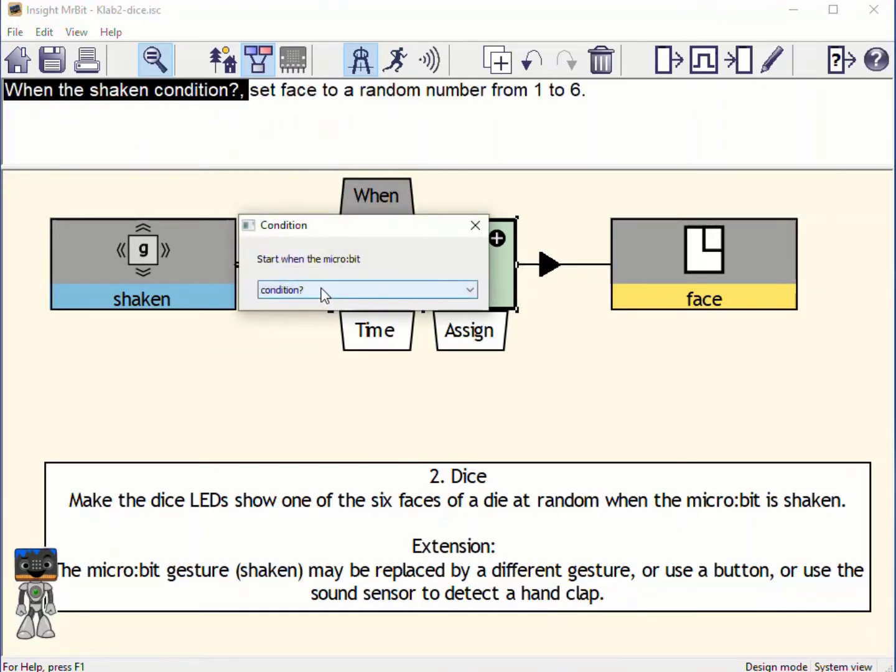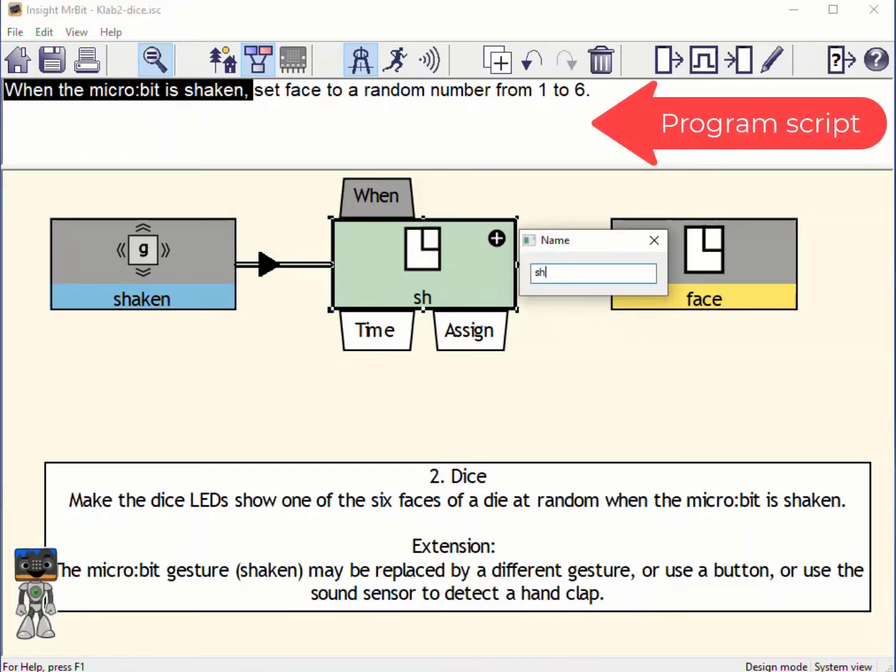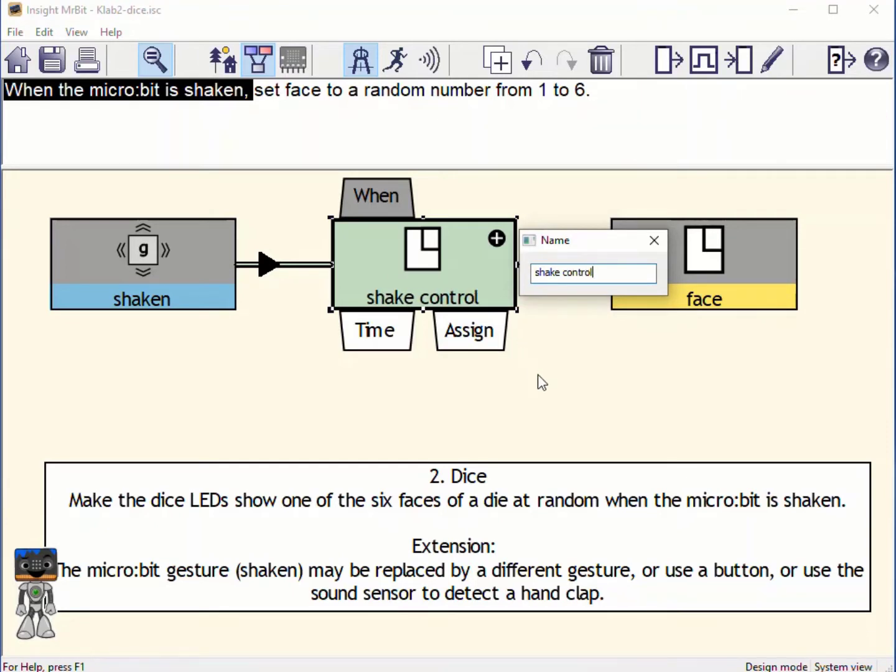So we drag a link from the When tab to the shaken block and select the Is Shaken condition. Notice how the program instruction now says what we want. We can give the module a label, then check how it works in run mode.